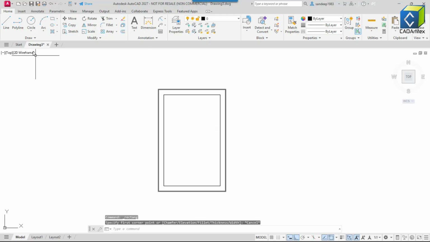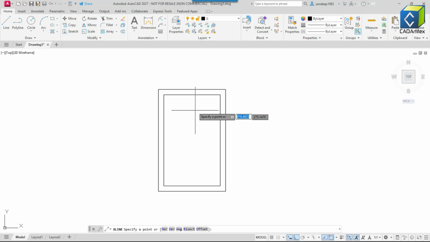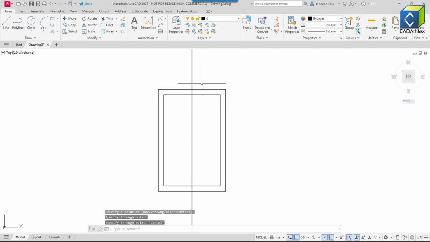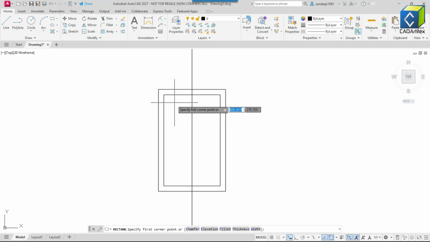Now, from the Draw drop down, select the construction line tool and create a vertical construction line like this. Now press Escape to exit from the construction line tool. Now select the rectangle tool and create a small rectangle like this.